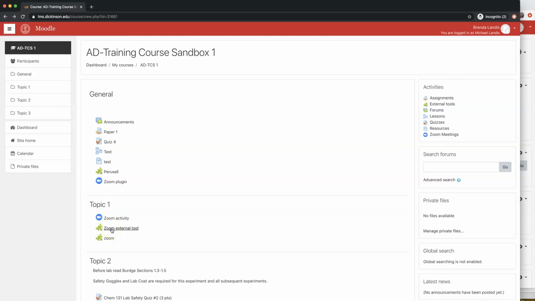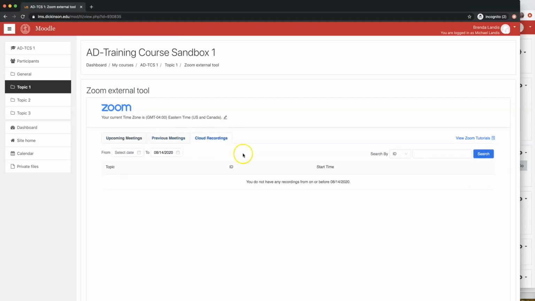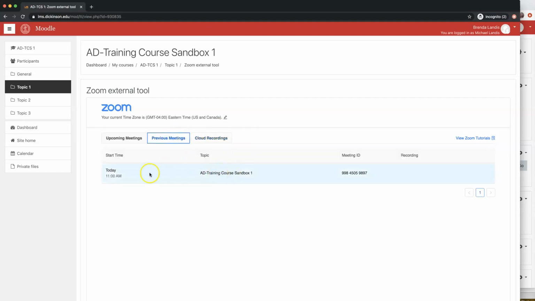On the student side, for the full Zoom tool, it does give us upcoming meetings. Again, I can join that. It gives me previous meetings. If it's available, if it's been recorded, it would show on cloud recordings. We don't have that, but it will at least list the times that the class has met. And if someone came here and thought, oh, I missed that today at 11 a.m.